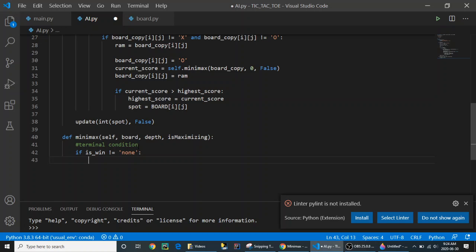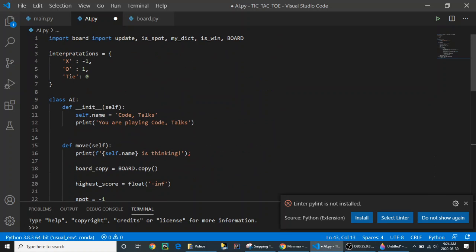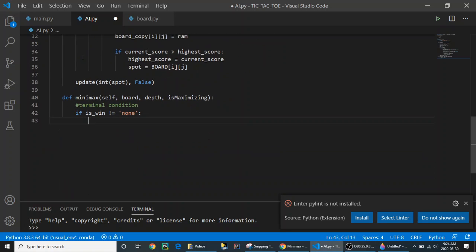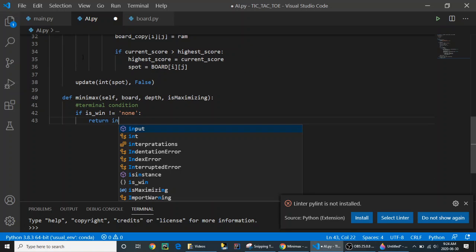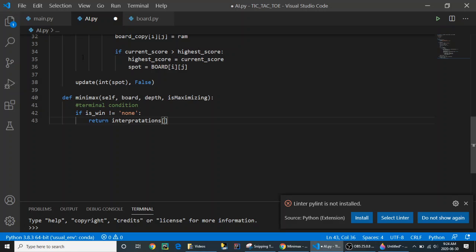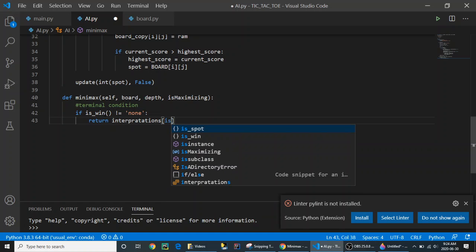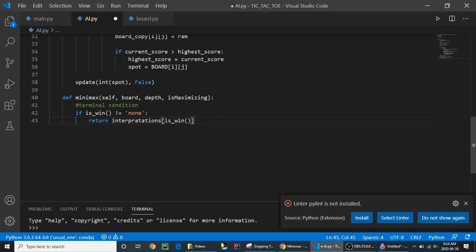And then what we want to return. So here's what I'm doing here. If is win doesn't equal none, so if we reached a terminal condition, we want to return basically our interpretation of that condition. So we'll just use our dictionary that we created, and we return interpretations, and then we wrote what is win is, and is win is a method. So we want to return is win, right? Yeah, so that's the terminal condition.